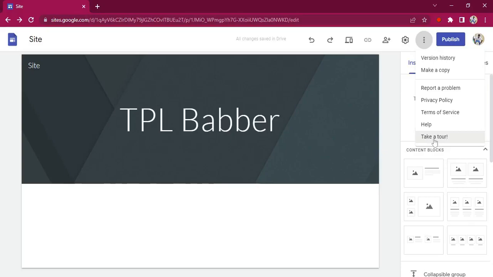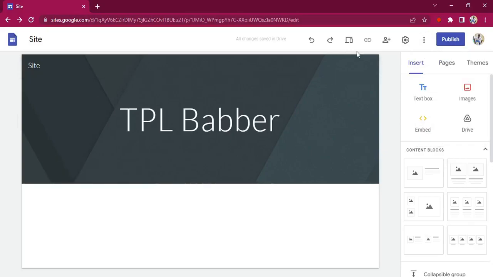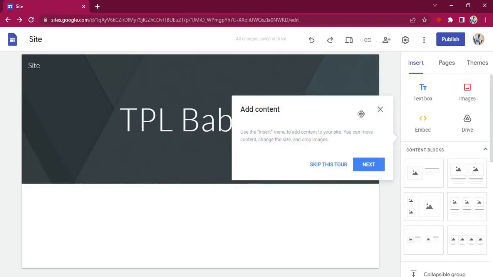So if you are very new and you want to take the tour, when you click on this button, it should start showing you around the site. It will say add content, so you click on this place to add content. You can skip the tour, or you can click on next.